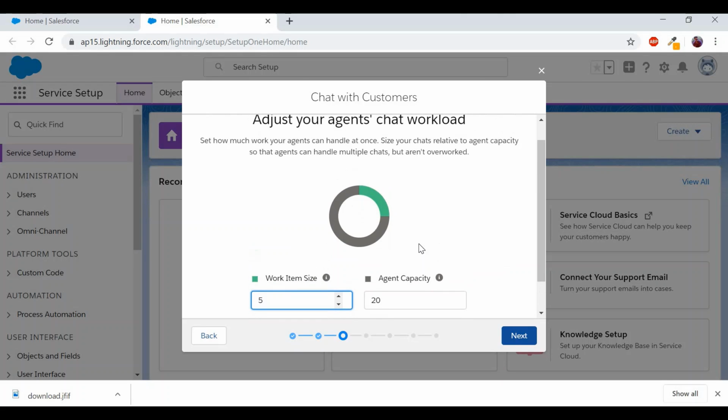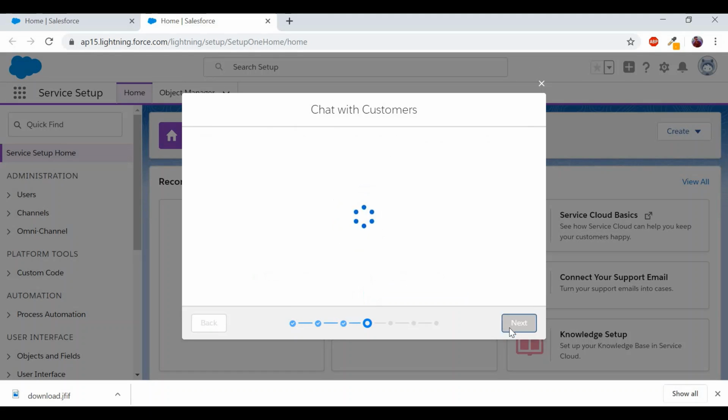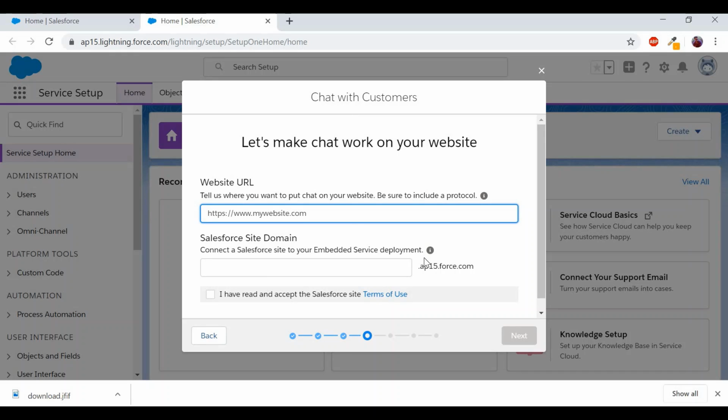Now it will ask us the capacity, the total number of units he can handle and what the work item size is. I will give 1 in work item and I will give 10. This basically says each case will be treated as 1 unit and the user can handle 10 units, which means 10 cases at the same point of time. And click on next.